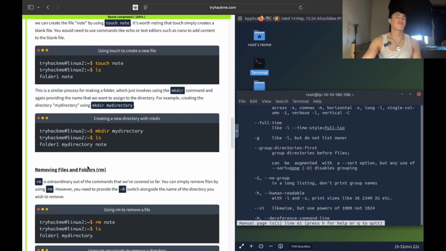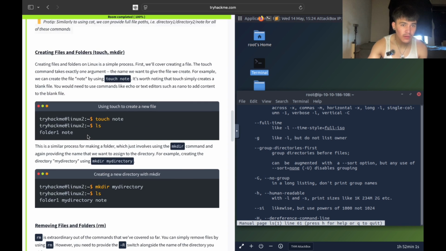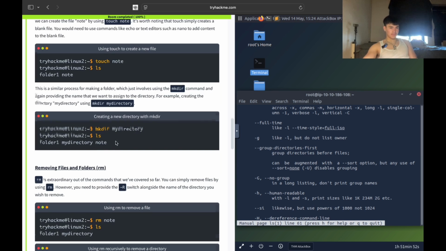This is a similar process for making a folder, which just involves the mkdir command, again providing the name we want to assign the directory. For example, creating my directory using mkdir. So you do mkdir, naming it my directory, ls, folder. Alright, so touch note is going to create a file, but mkdir is going to create a folder.